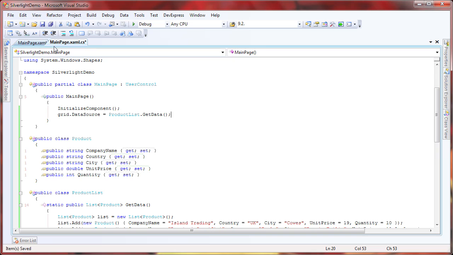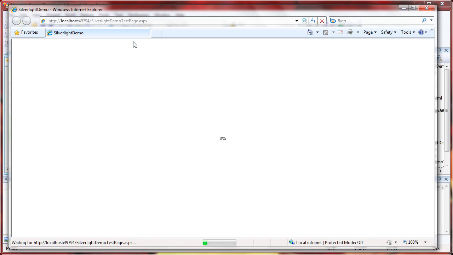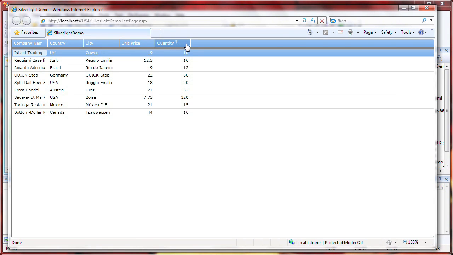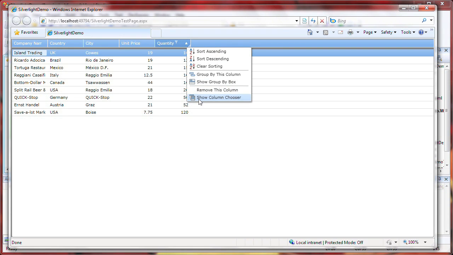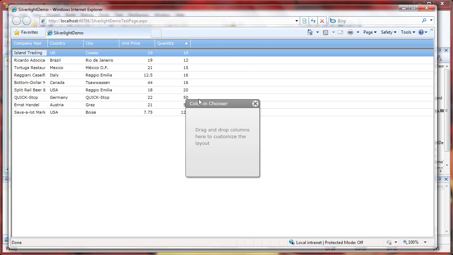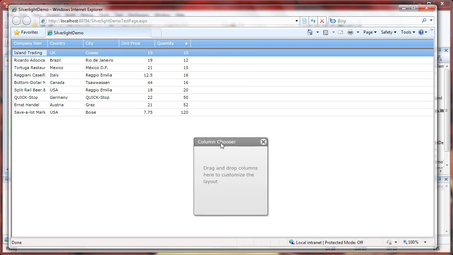I run the application to demonstrate the default behavior. For the purposes of this demo, I'm going to rename the text displayed within the column chooser window of the grid. I open the column's context menu and click to invoke the column chooser. You can see here the text that I'm going to change. So let's close the browser and return to Visual Studio.